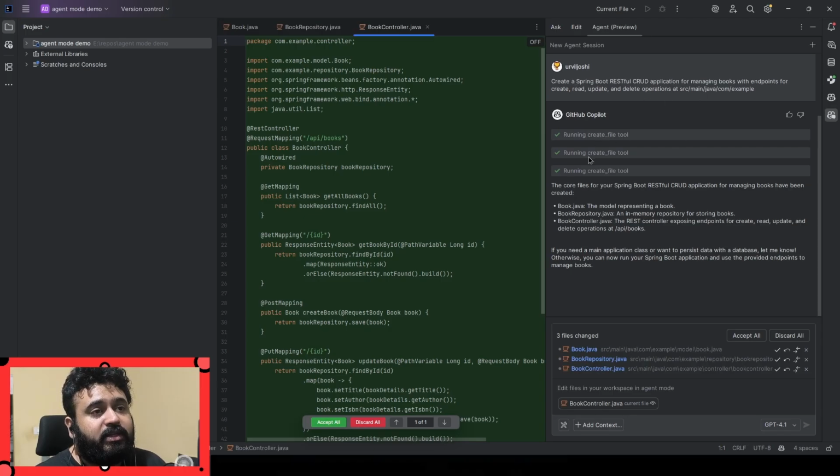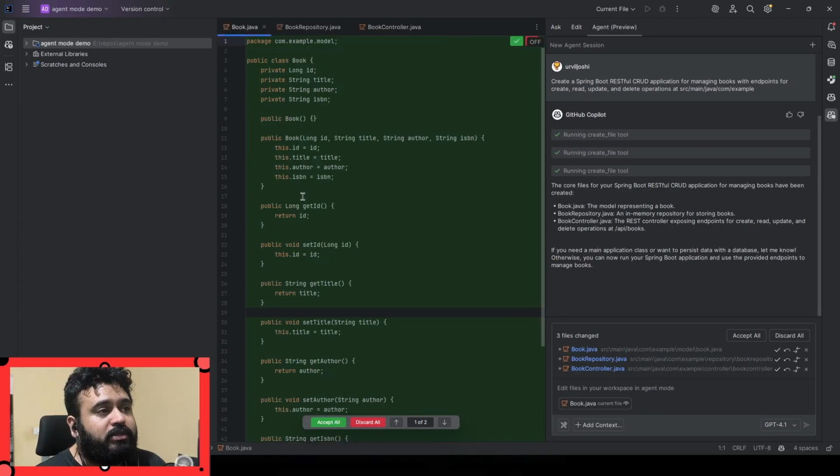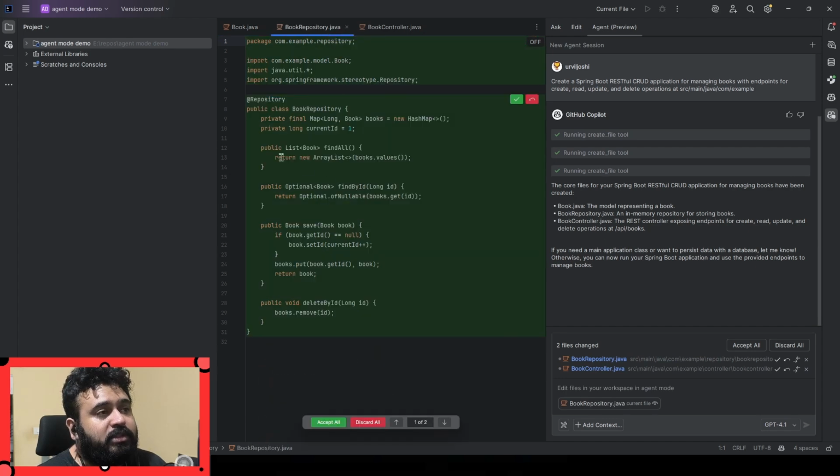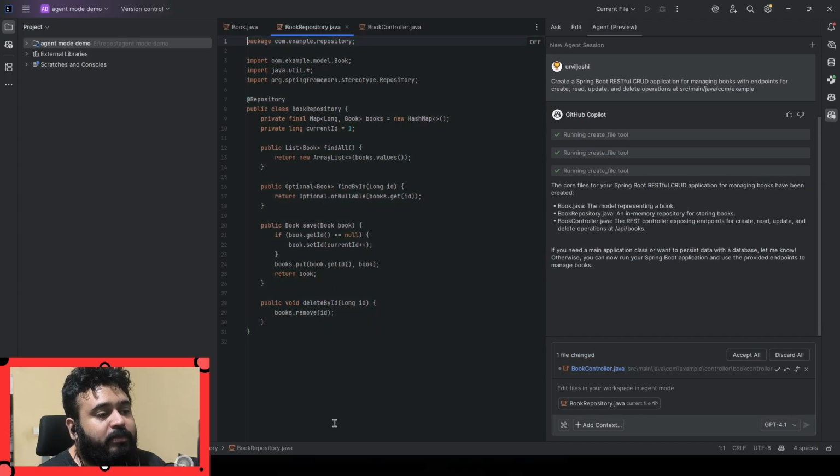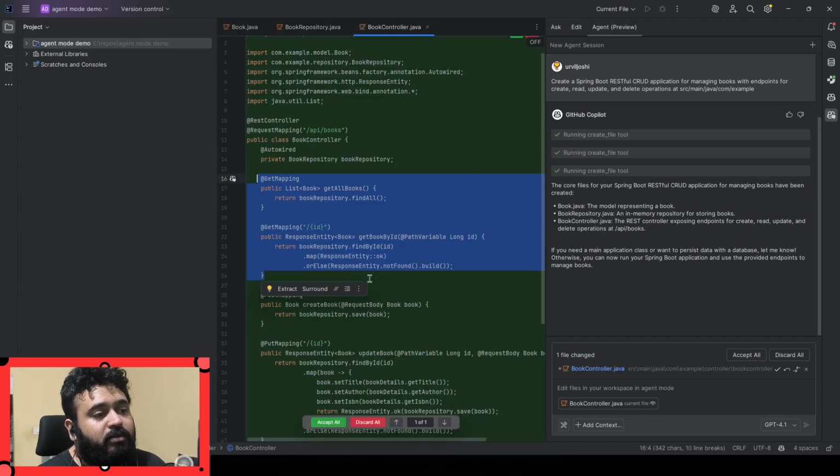It has created 3 files. One is Book.java, which is the model of the book. If we see, this is the model of the book. I have not specified anything for the model, so it has created a generic model. We will accept this. This is the basic repository it has created. It has added all the operations I asked for here, as you can see, so we'll be accepting it. We'll go to the third file, which is the book controller. So I will be accepting it.